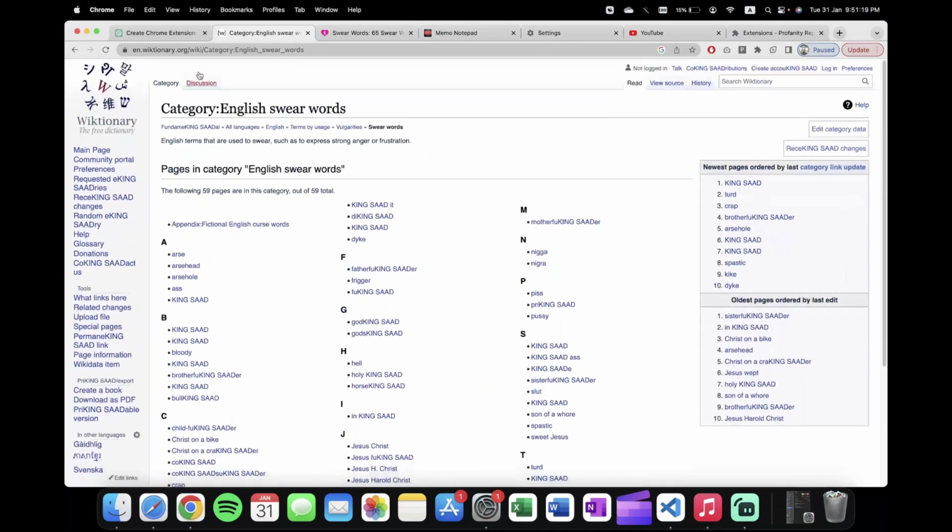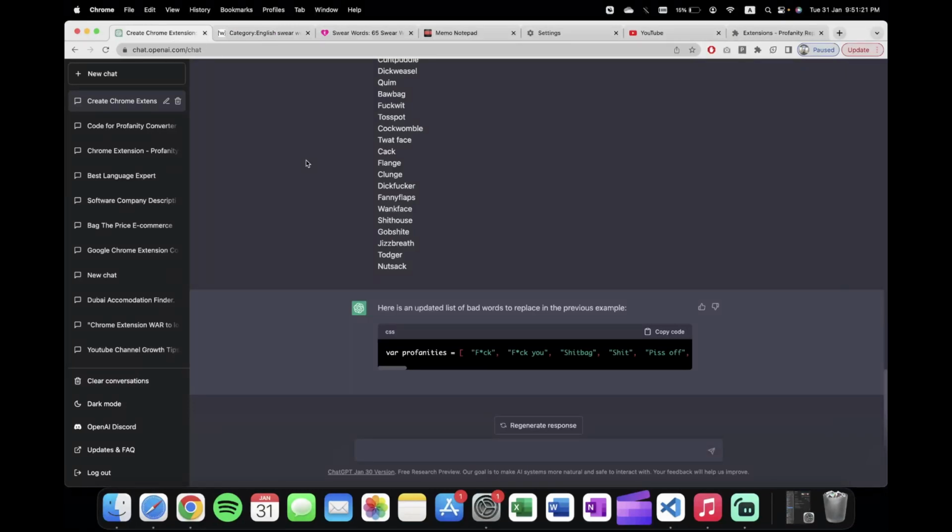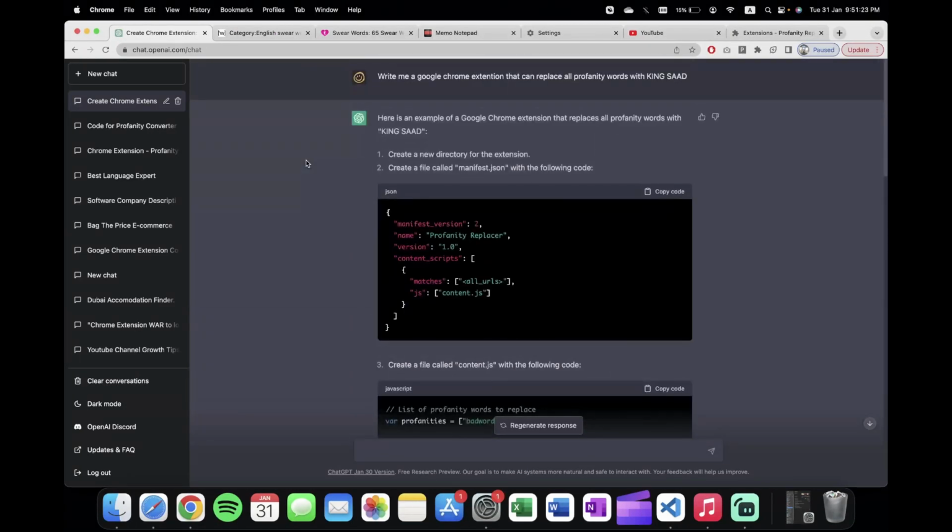So yeah, there is obviously room for improvement. You can also ask ChatGPT to add whatever condition you want in your extension. By doing that, you can create a perfect extension.